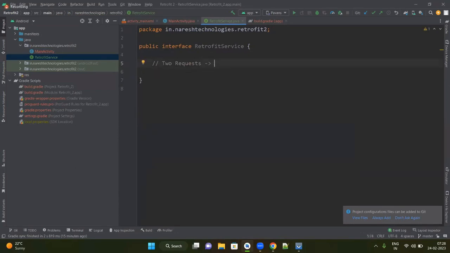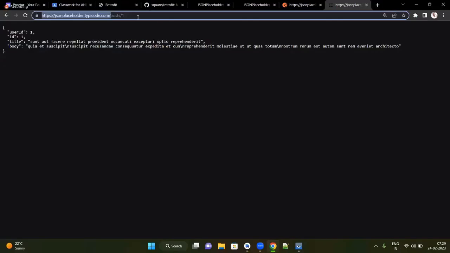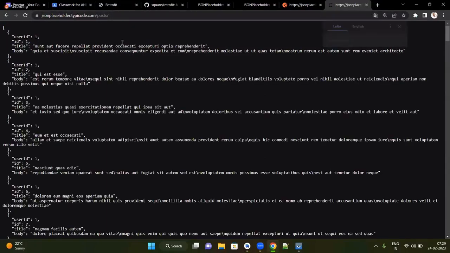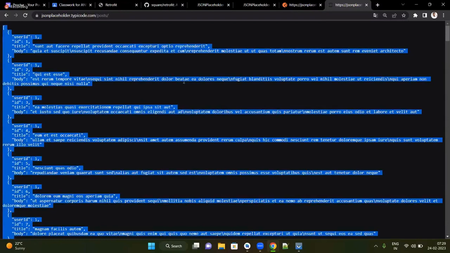So the first request should be @GET. As we want to perform a post request, the second request would be @POST. Okay. So in order to get the data, if you see, there is a huge amount of data that we will get if we do posts, right? This is the huge amount of data.